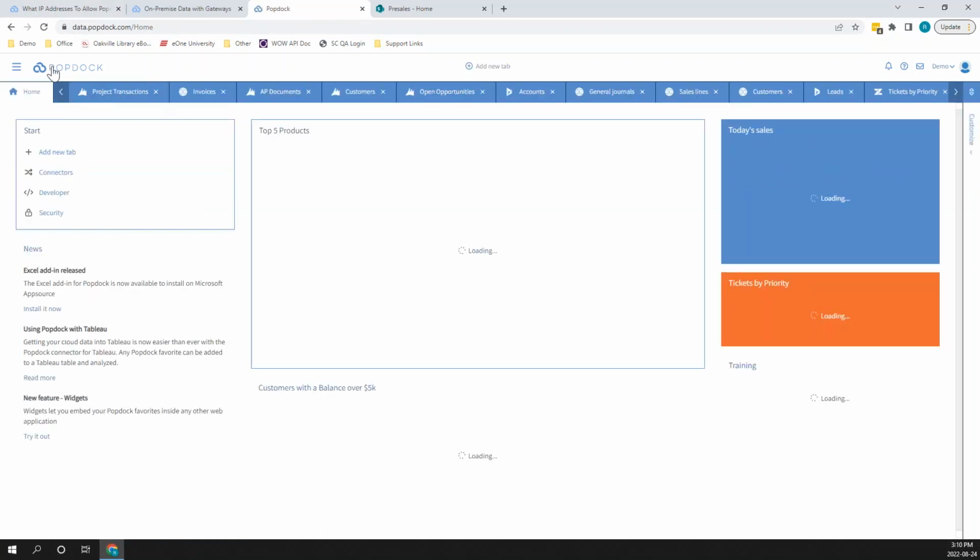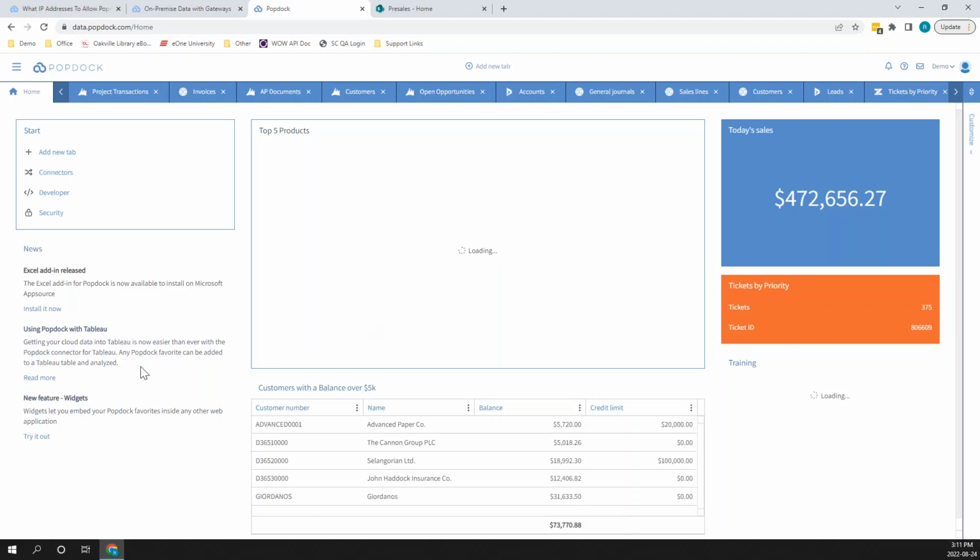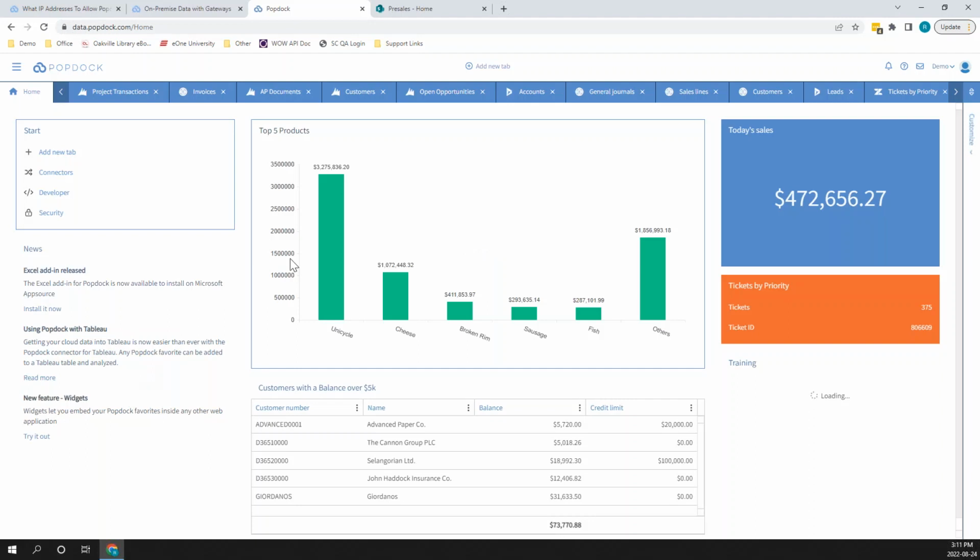Now, Popdock itself, when you first come in, you won't see any tabs across the top. It'll be a fairly empty environment. And when you first come in, you're going to want to add a list. You're going to want to work with this. So I'm going to go ahead and click on Add New Tab.